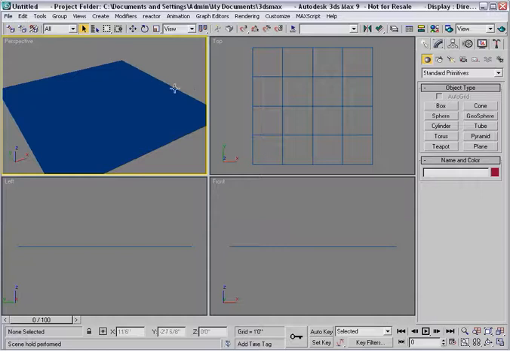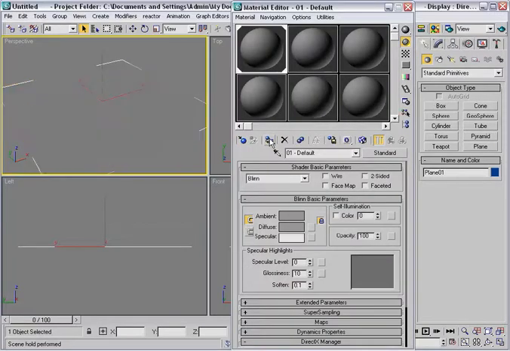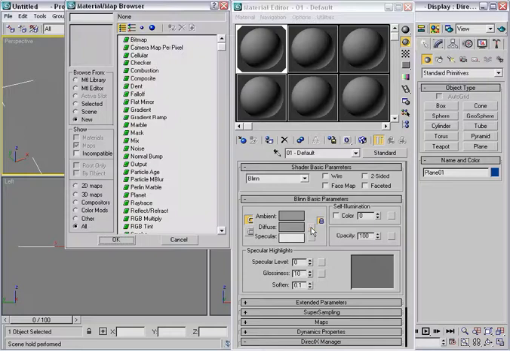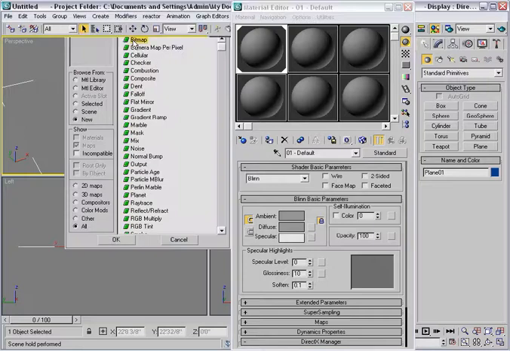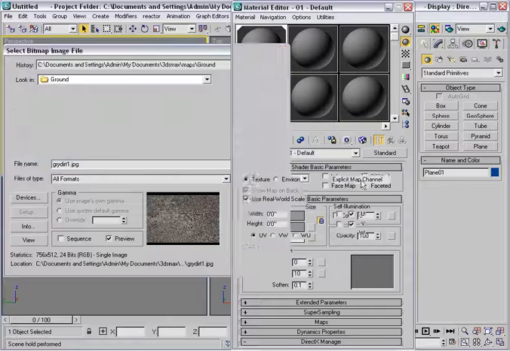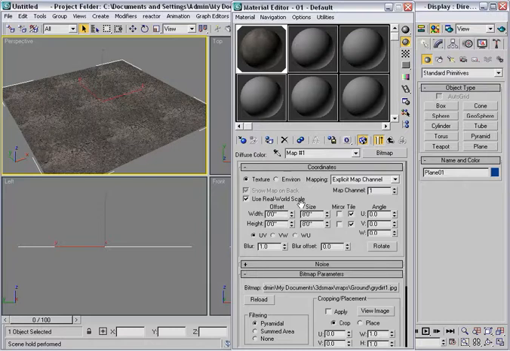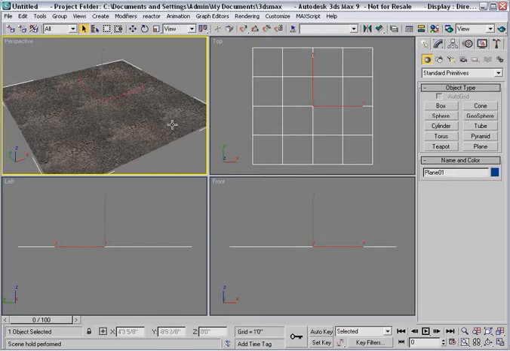Start by creating a plane object and open the material editor. Assign a standard material to it and map the diffuse color with a bitmap. I'll choose a ground texture here representing the soil, and I'll adjust its real-world scale. So this is just the soil.